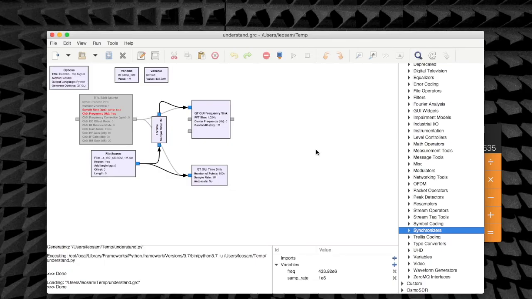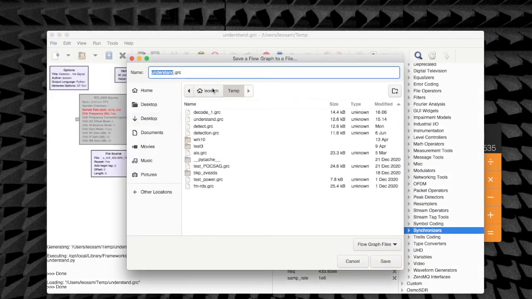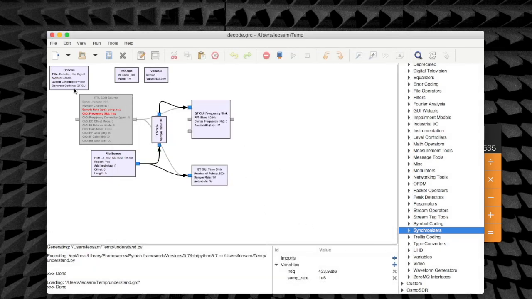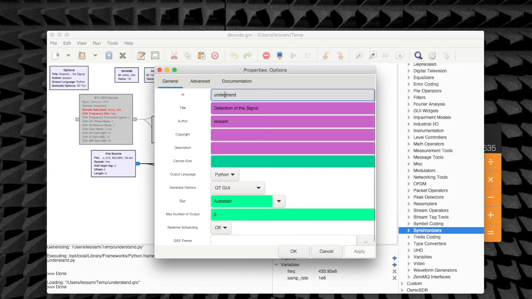So once again, we move on to the GNU Radio Companion, where we will save this file as decode.grc, and we will change the options to decode the signal.